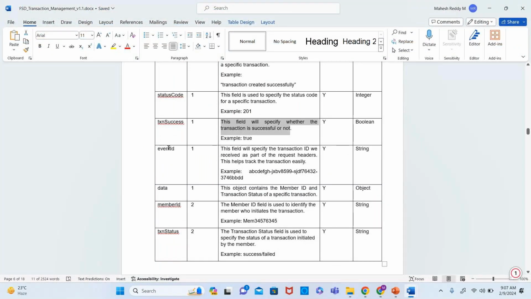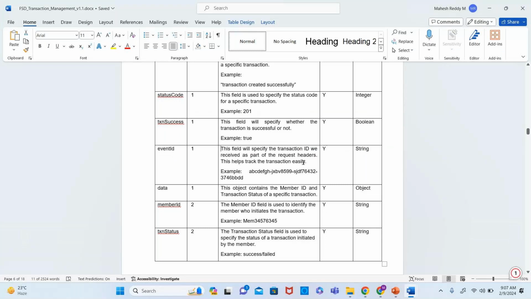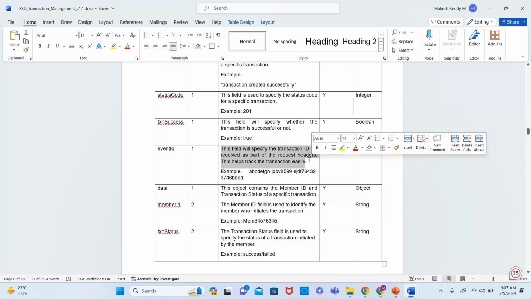What is event ID? It's the same transaction ID we are trying to pass as part of the body. See, we are passing the same transaction ID whatever we received from the consumer in the event ID. Why? I told you, right? It will be easier for tracking purposes. For that reason we'll do it, but we have used a different name, event ID. Okay, got it?